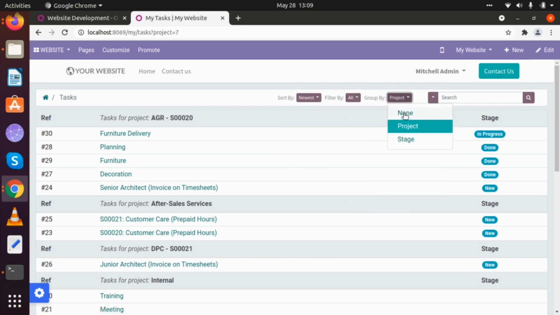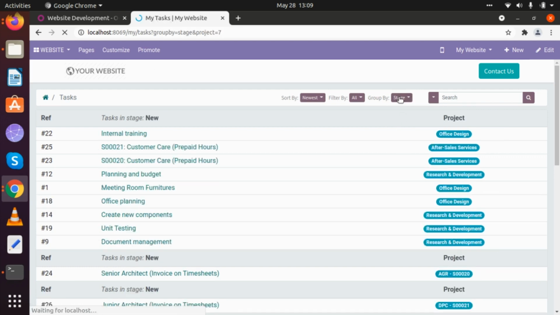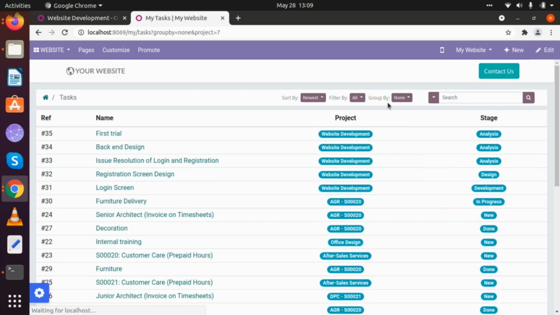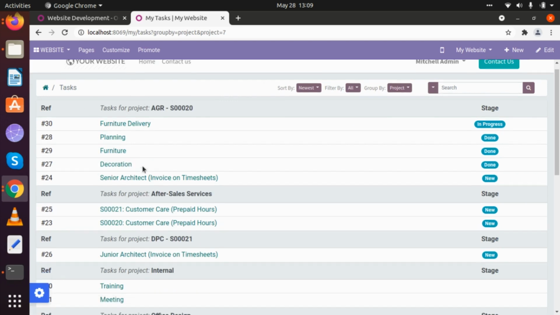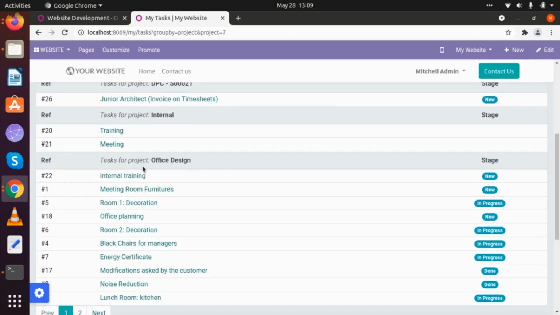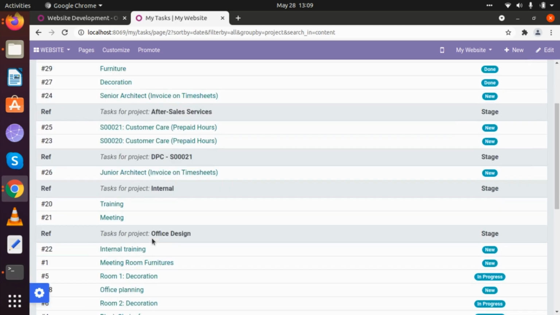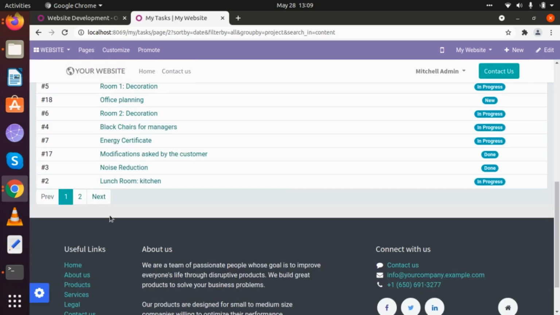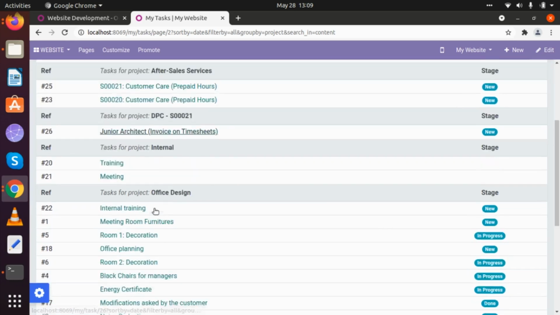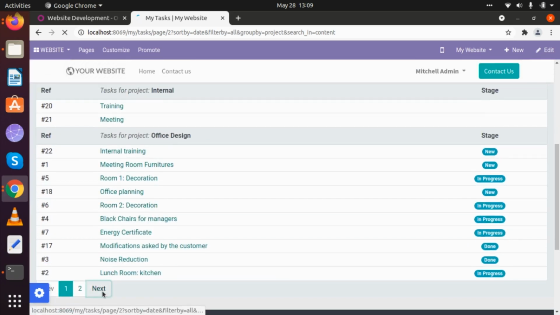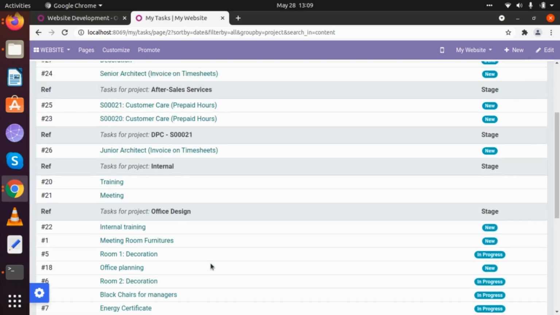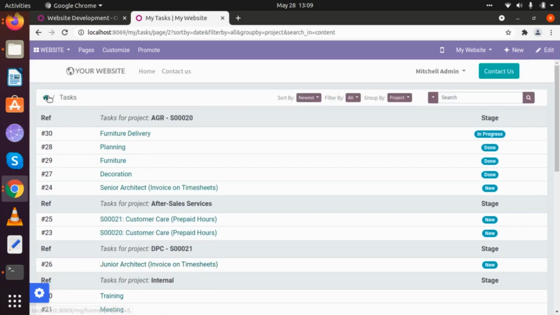You will be able to group them by project, group them by stage, or group them by none. Okay, so we are currently grouping them by project, so we can check in which project which task is going to be completed. Okay, so let's see. Yes, these are the basic tasks here.